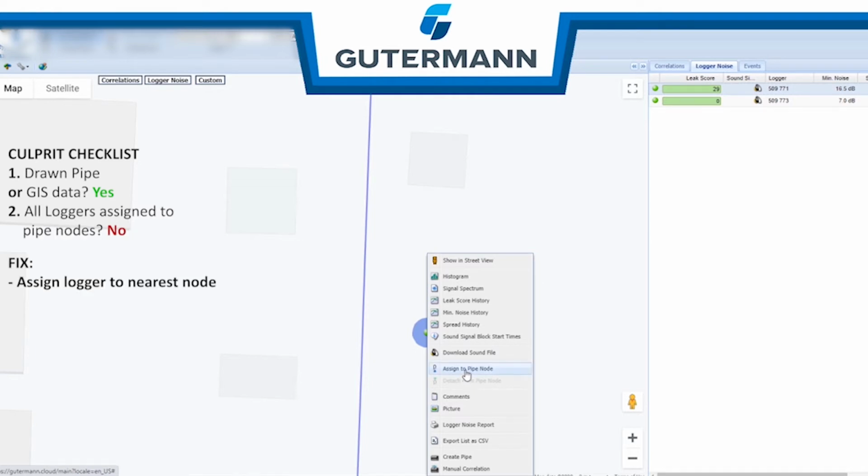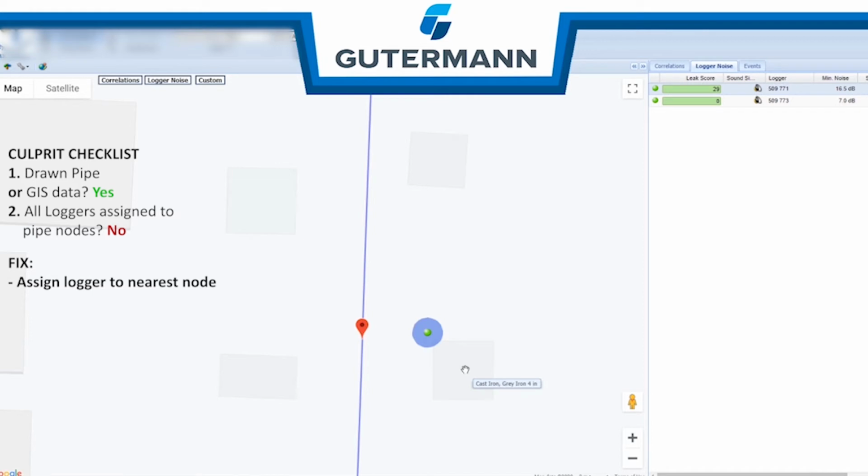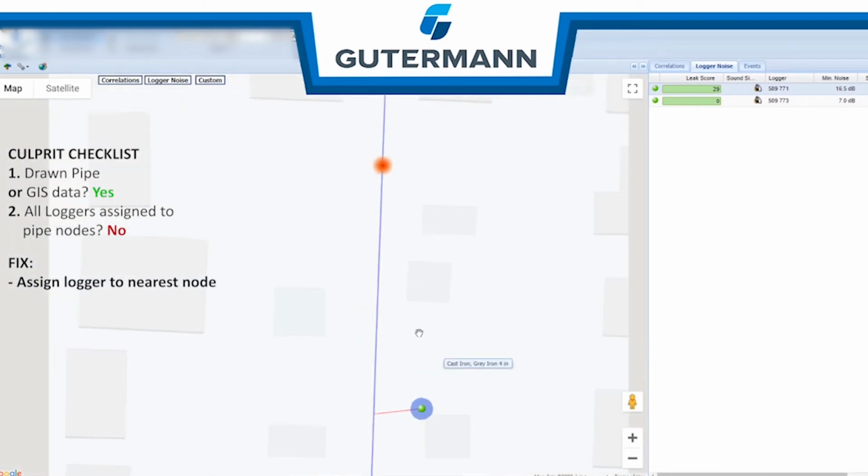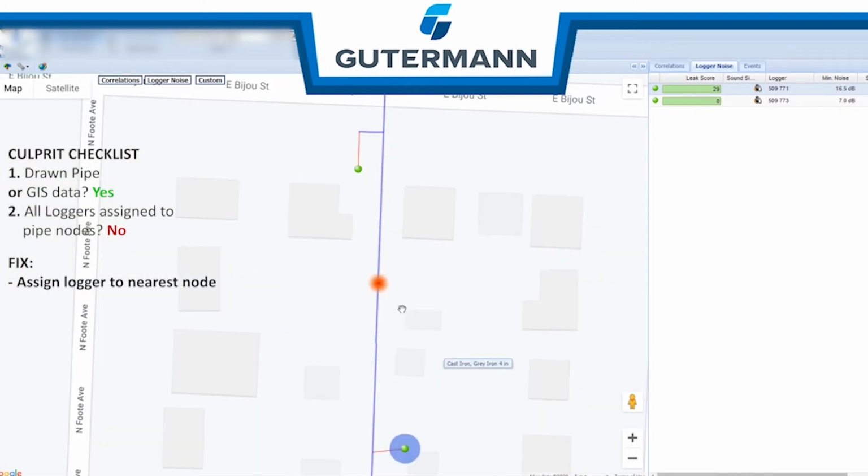So let's choose Assign to Pipe Node. And luckily a pipe node popped up right next to it, so let's just click on that. And now that that logger is assigned to that node, the double-headed arrow's gone away, we have our pinpointed spot.